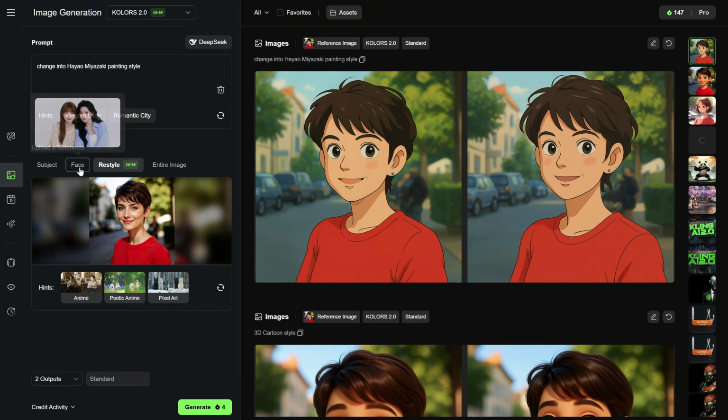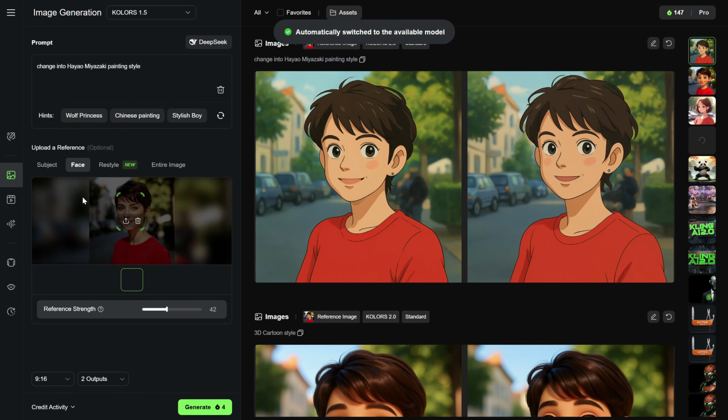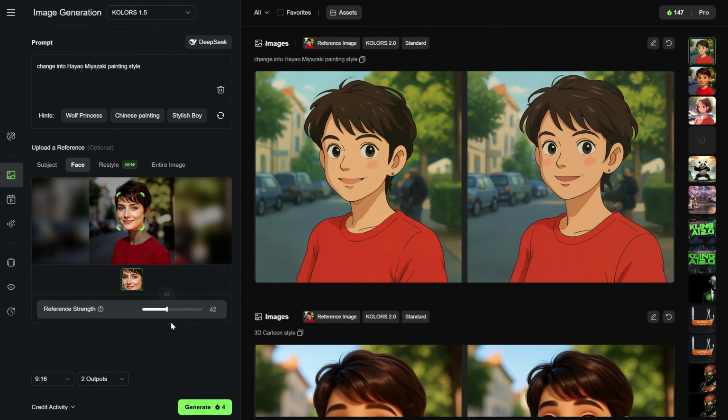If we go to the face tab, it will start detecting the face. As you can see here, we have a face reference where you can adjust how strong the resemblance should be to the original face. You could also use the subject tab if you want the body to be considered as well, and it will give you an extra slider for that. Let's say I set it to 70% similarity to the original face.